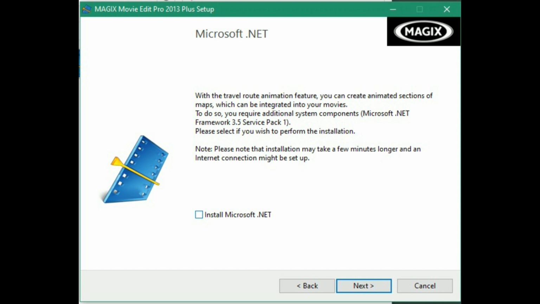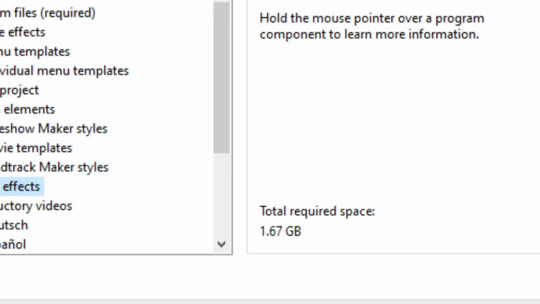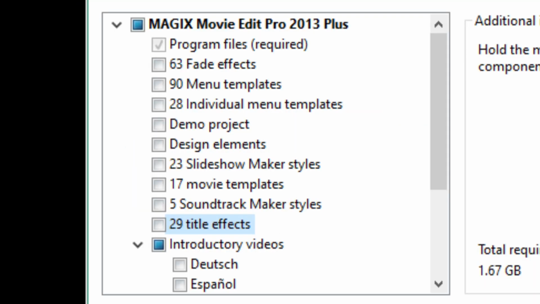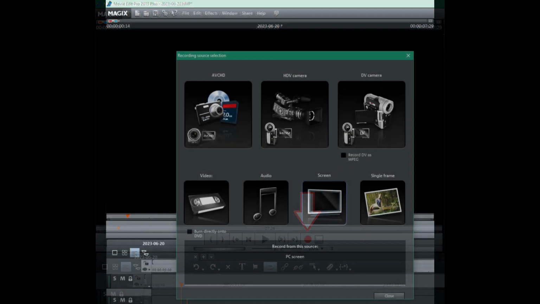You don't want the toolbars. When you get over to the custom, you can also select to not install any of the extra stuff. Save yourself, it'll be about 1.7 gigabytes if you deselect everything except just the program. So you won't have the example projects or fades.